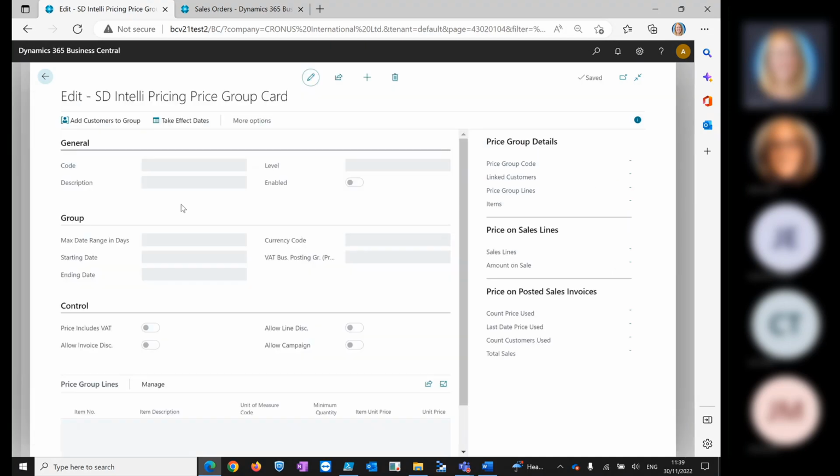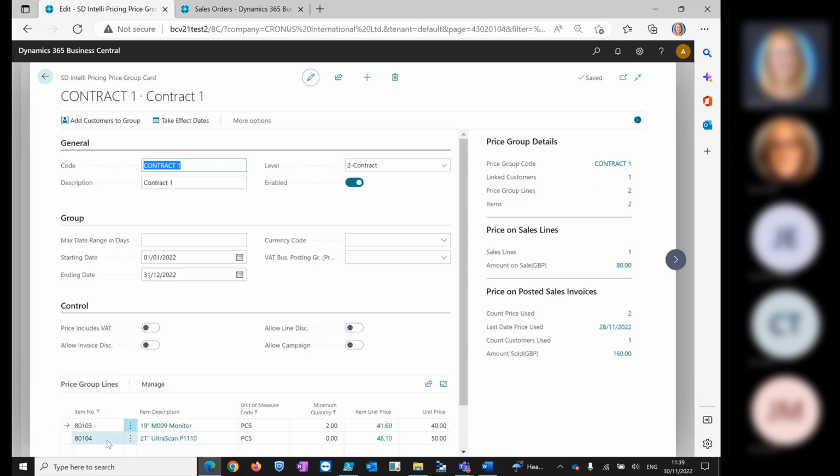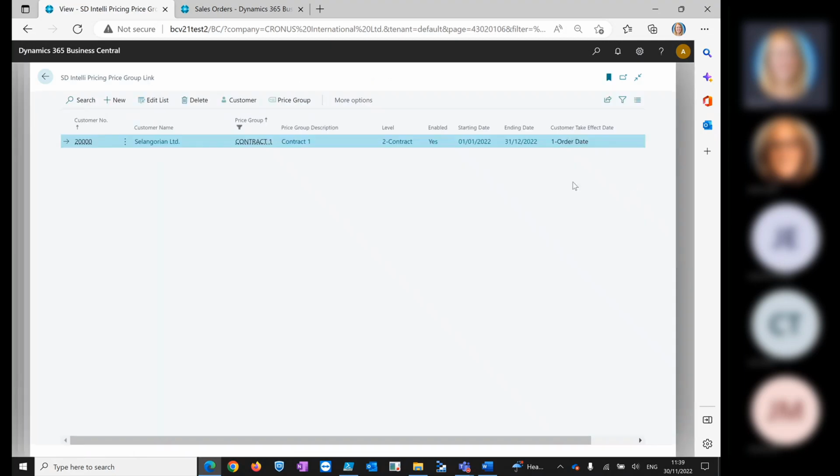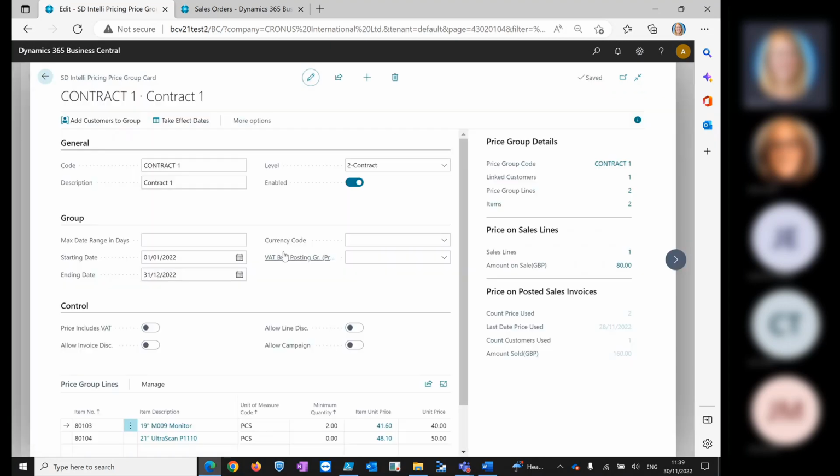So again, you add the items to the price group, and then you link your customers, or grant your customers access to the price group. And we see here we have this customer, Selangorian, in our Cronus database assigned to this price group. Okay, so again, simple data, 2 items on this line. One has a minimum quantity, so we have to have a quantity of 2 on the sales line in order to get your unit price as defined in the group, which is 40 here.